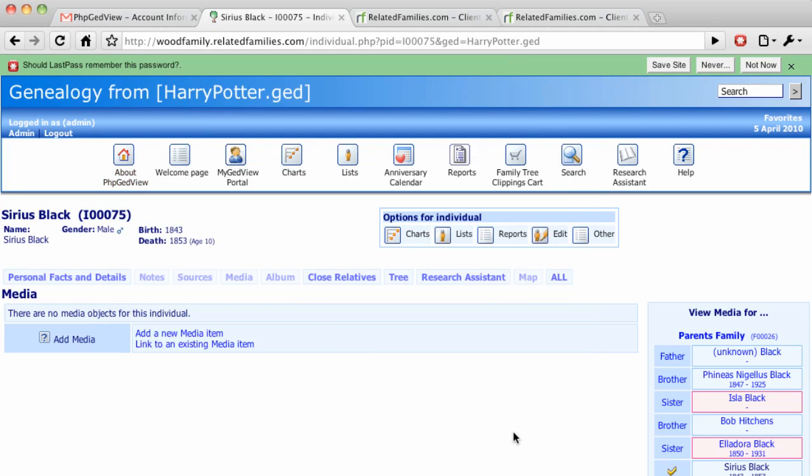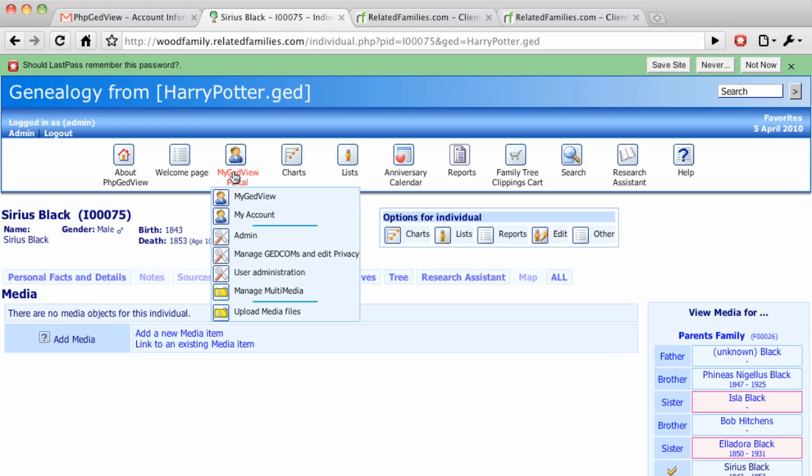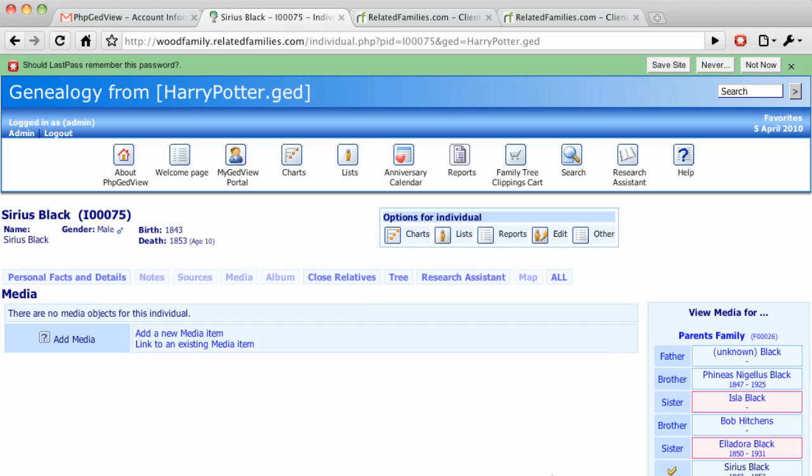Remember also that with PhpGedView, you can collaborate with others. So if you have other family members that want to participate in your genealogy work, you can create user accounts for them. To do that, just go up to the MyGedView portal, down to User Administration. When you create user accounts, you can assign permissions to these new users so that they have access to make certain changes, but they don't have access to make other changes. You'll also be notified when someone requests a change, and you'll be able to approve or deny that change. So it still keeps you in control of the website.